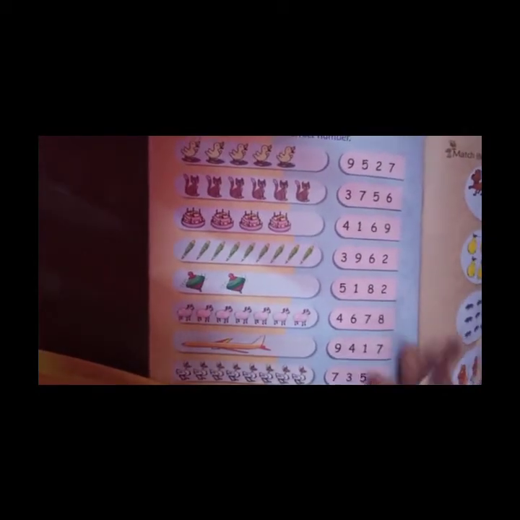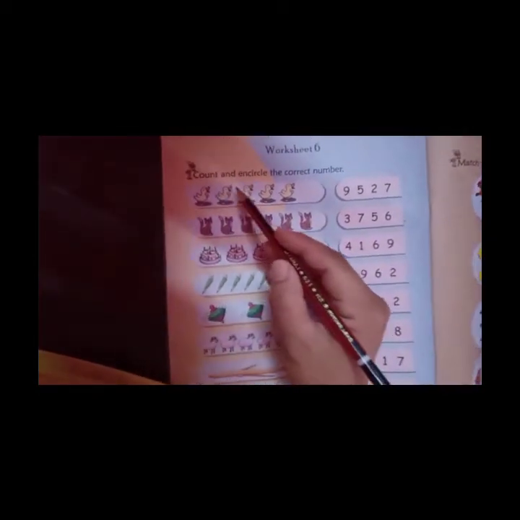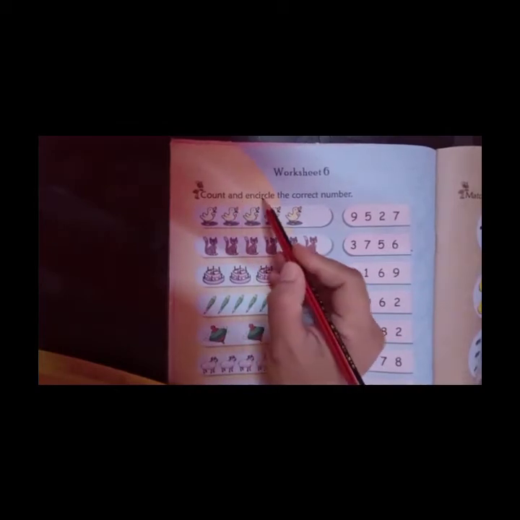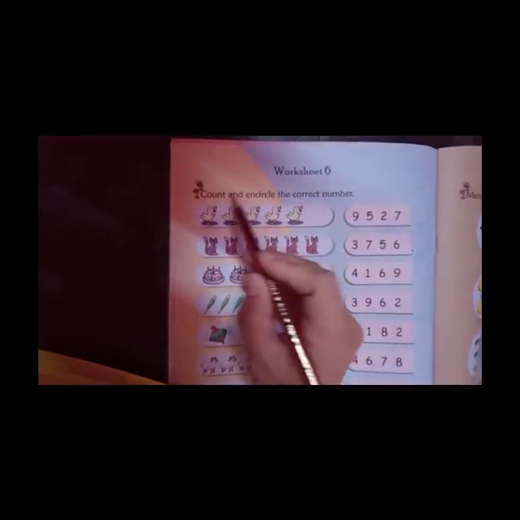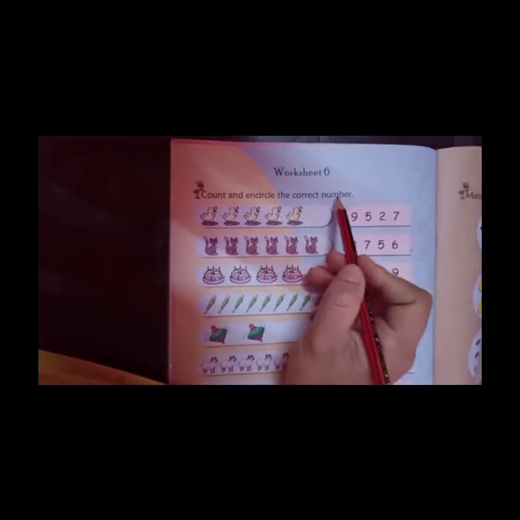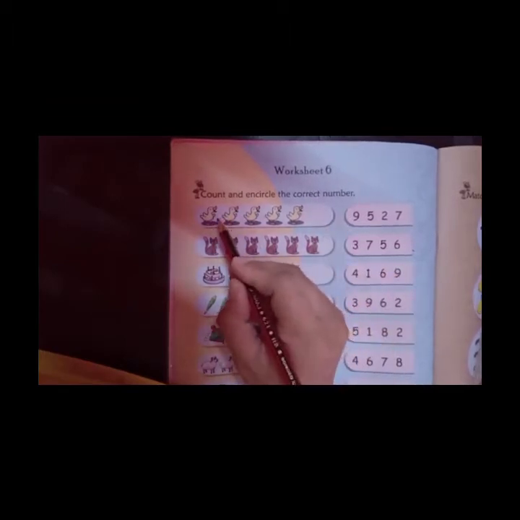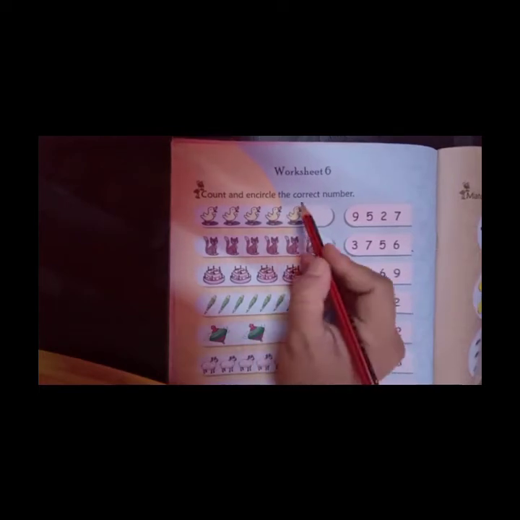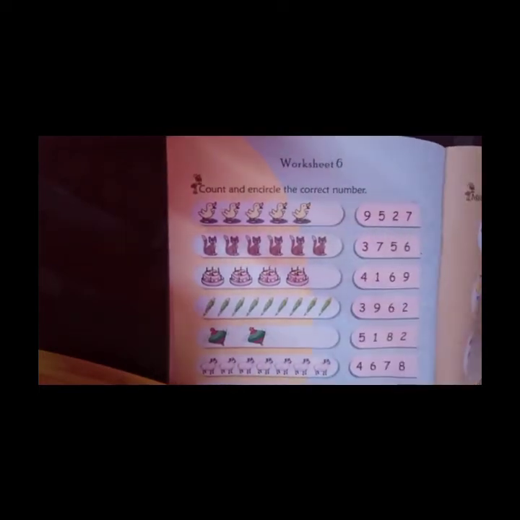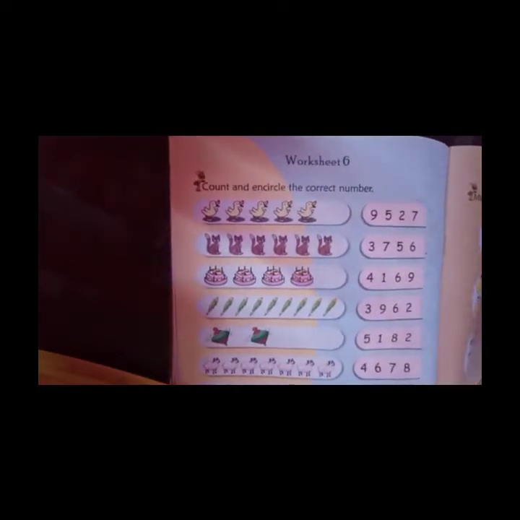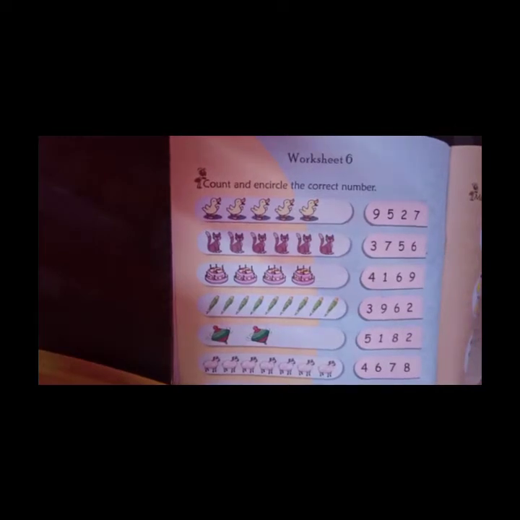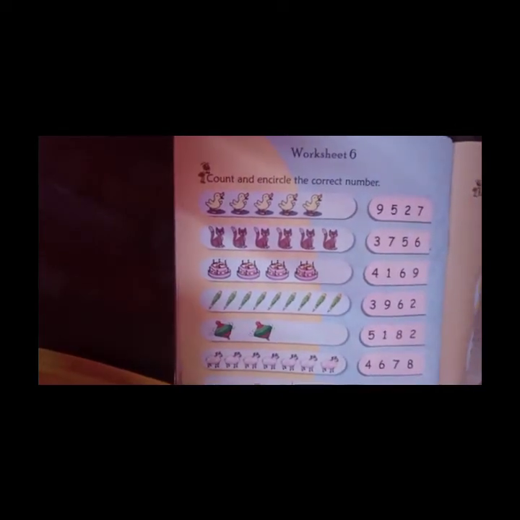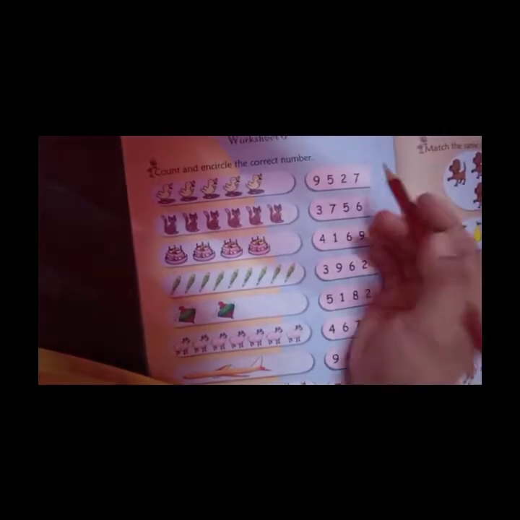Now, count and encircle the correct number. You have to count. आपको count करना है and encircle. आपको circle करना है the correct number. We have already done the worksheet. हमने वो वर्कशीट में पहले ही बना लिया है, कंप्लीट किया था.